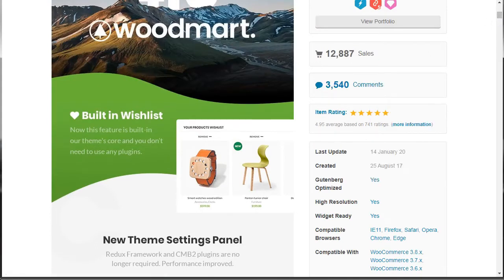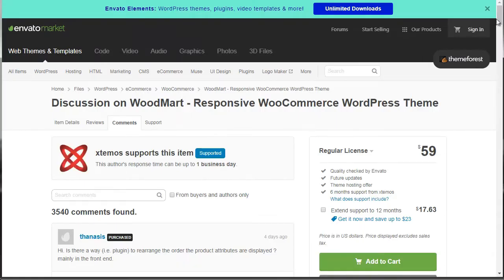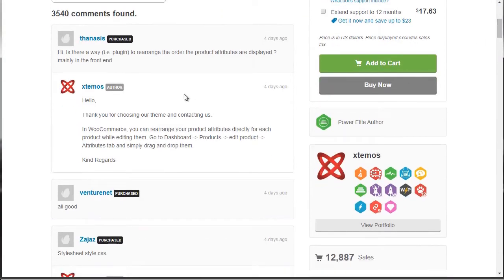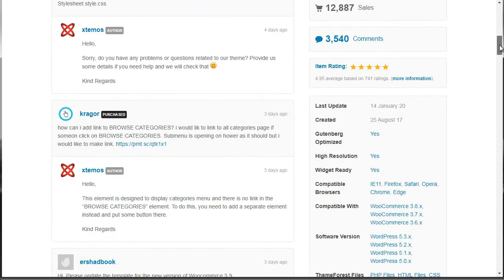So beyond the sales, if we take a look at the comments, what we're looking for here is, are the comments and are the questions being resolved and responded to? So it says here, is there a way to rearrange the order of the product attributes? And the author has responded during the same day. So that's a good sign. Sometimes you might find a theme that is being sold but the author's not responding. So that's a problem, because if you run into a problem and the author's not communicating with you, then you're going to run into that roadblock and you'll lose some money. So that's why I say find a theme that you like and do some due diligence.